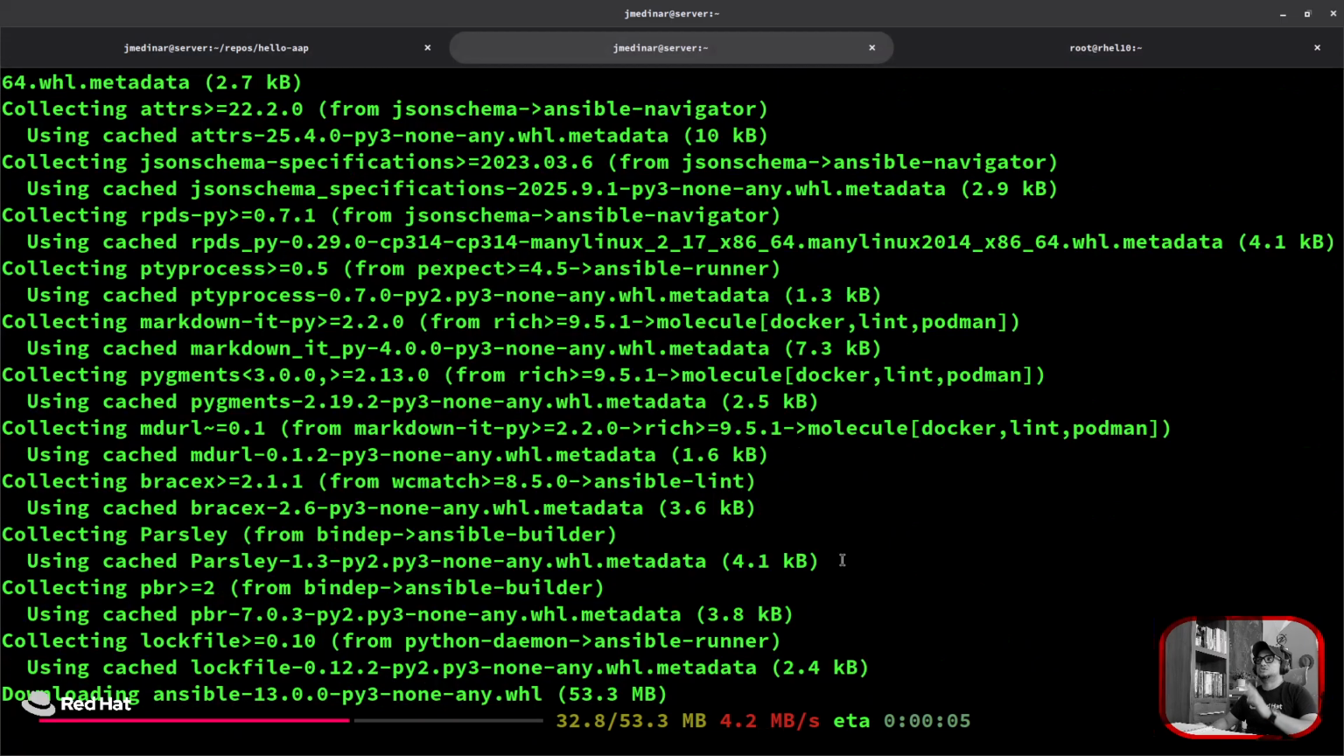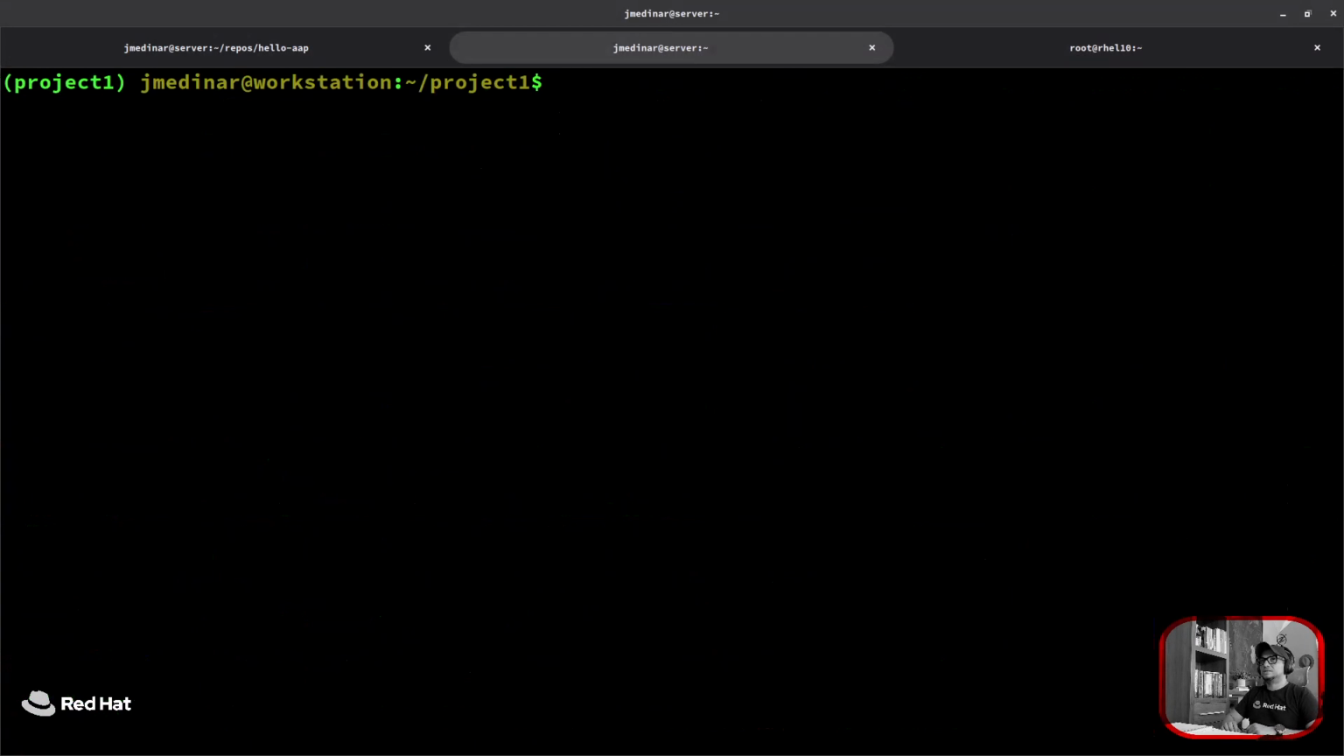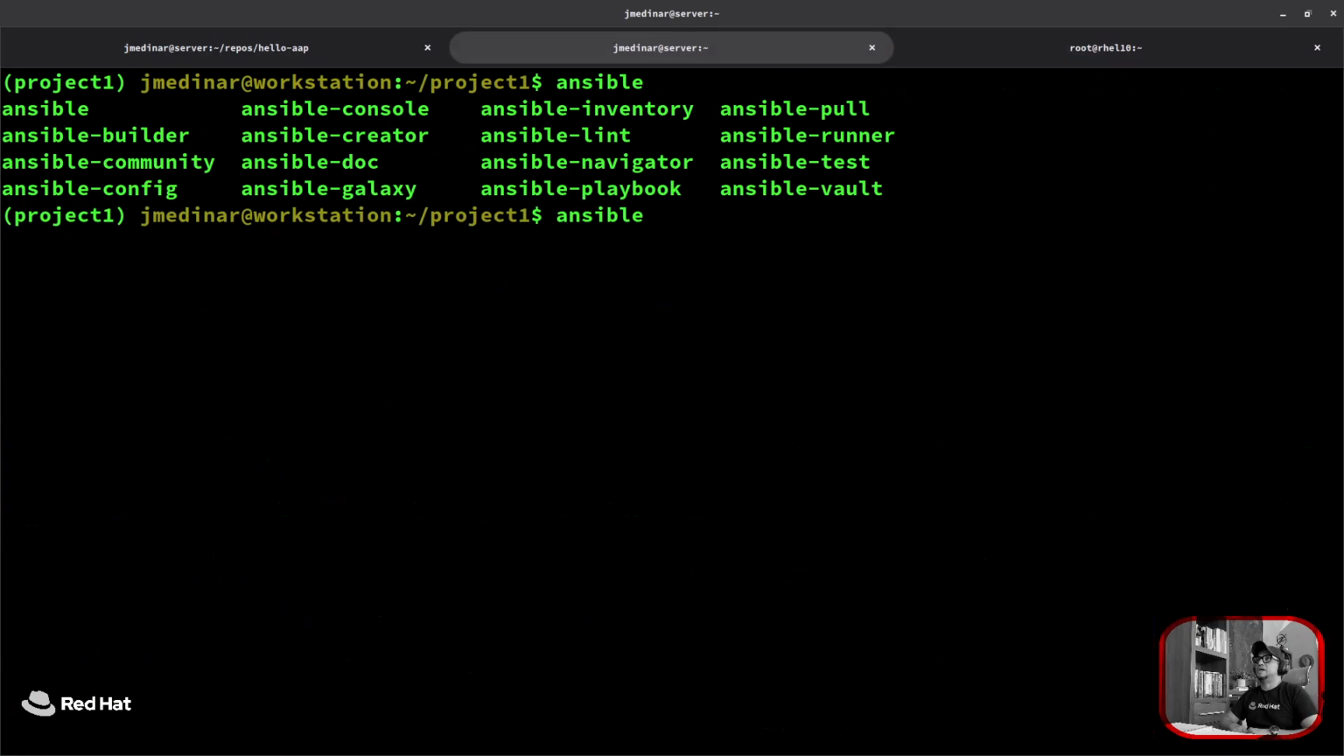So while this is going, I'm going to pause the video for a second. All right, the installation just completed, and at this point we should have Ansible and all the related tools ready to be used in an isolated environment. So if I needed to have multiple projects, I can just build another project, create a new virtual environment, and set my different tools in it all over again.